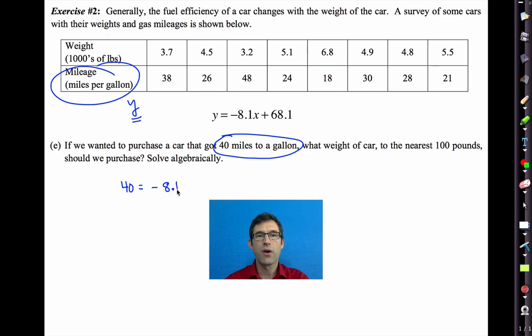And now I'm going to solve this equation algebraically. So what I'd like you to do is pause the video for a minute, solve that, and see if you can interpret the problem, right? We want to figure out the weight of the car that we can purchase that will get us 40 miles to a gallon to the nearest 100 pounds. All right, why don't you go ahead and do that?